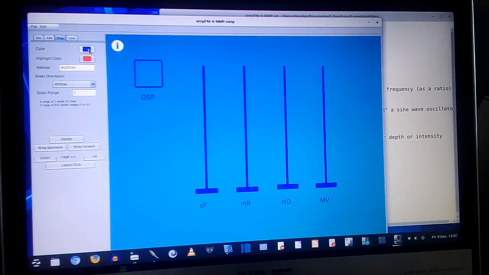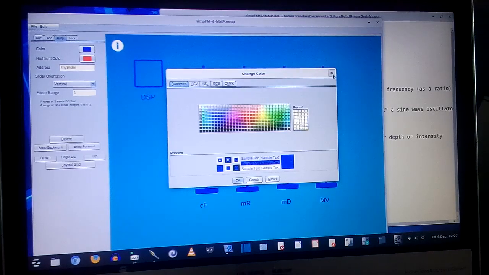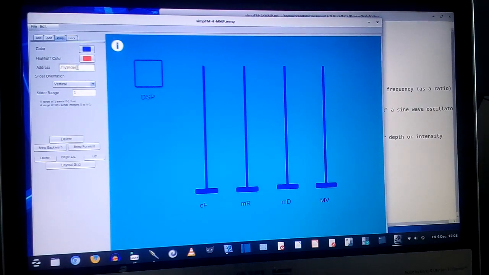and underneath the little color dialog boxes here is a text window called my address. Toggle's address is / my toggle. Slider is my slider. These are all the same. We need to make those unique. So my toggle, I could just call it / DSP. The / is vital. Well, we can't get rid of that. Why? Well, we'll talk about that later in more detail.